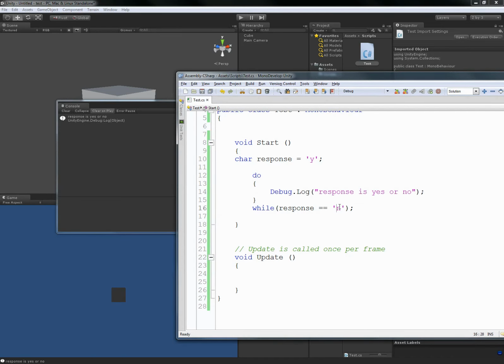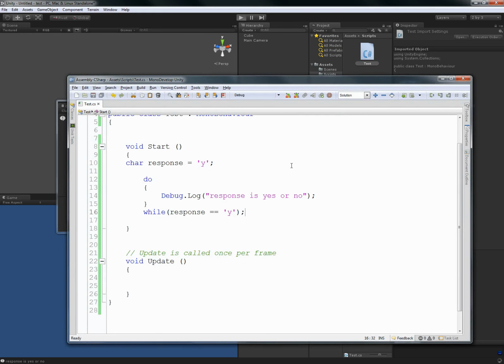So let's go ahead and make this a y. Let's hit Control S and let's press play. See what happens. And again, this is a never-ending loop, so hopefully it actually plays through. It doesn't crash it. Okay, it looks like it's going to crash Unity.